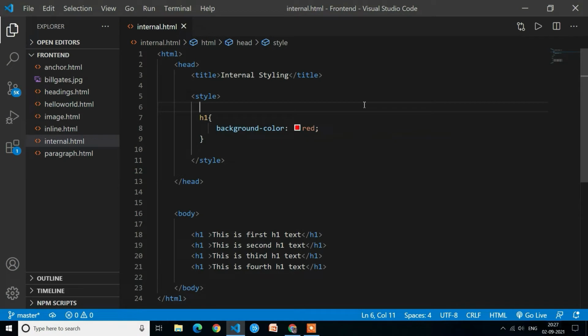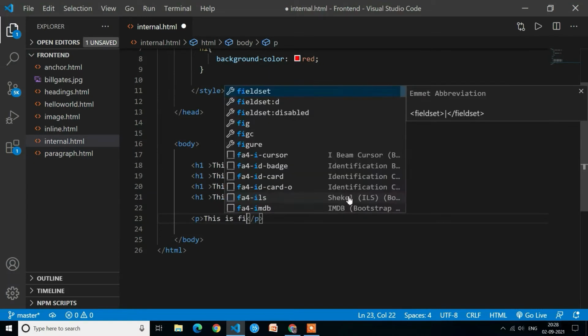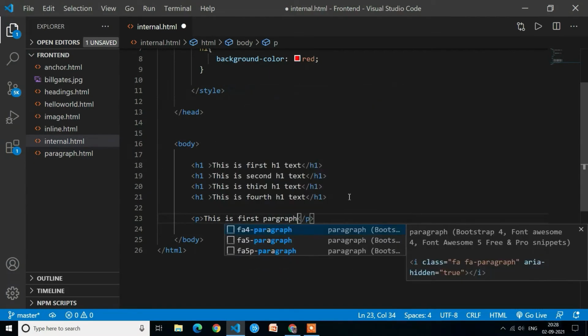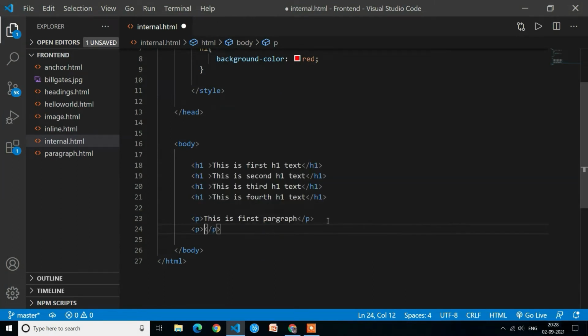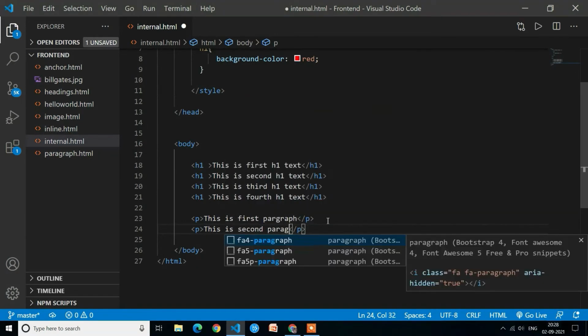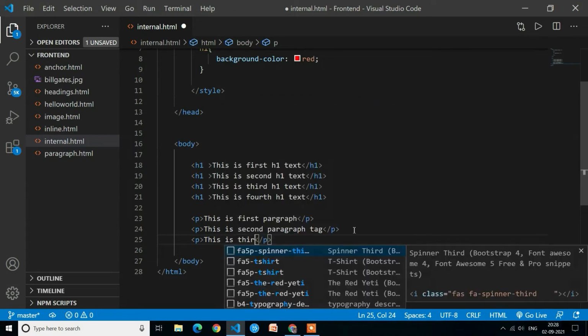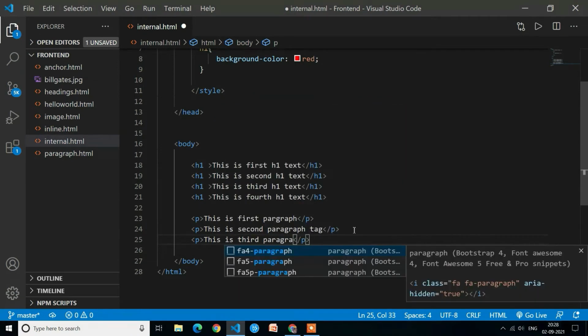So to understand this better, I want to create different paragraph tags. So we have completed the H1 tag. Now we are moving into the paragraph tags. So I will write the paragraph tag: this is first paragraph. Now I will create one more paragraph tag: this is second paragraph tag. I will create the third paragraph tag: this is third paragraph tag.